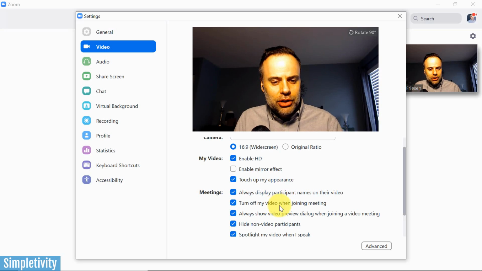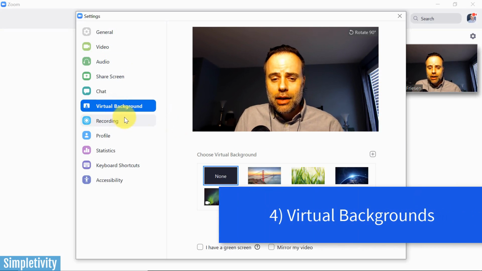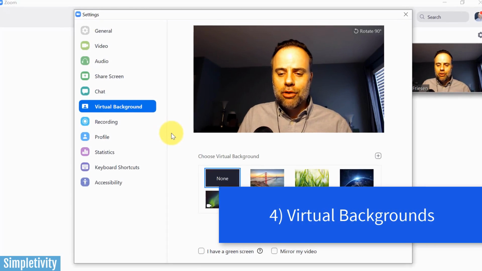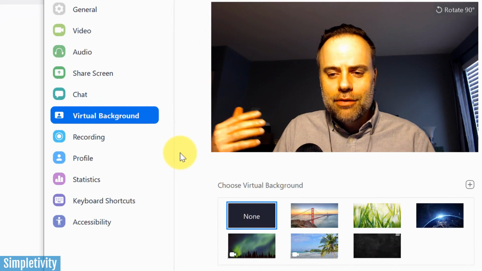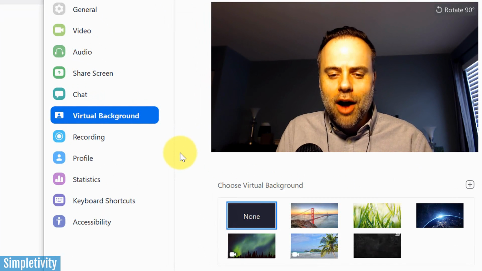The other tip that I want to share with you here within settings has to do with video, but it has to do with something that's called virtual background. This is something that Zoom has had for a little while, but maybe you've never experimented with it before. So here you can see I've got nothing in the background. You can just see the background of my office here.